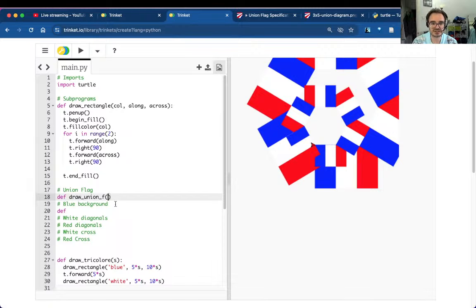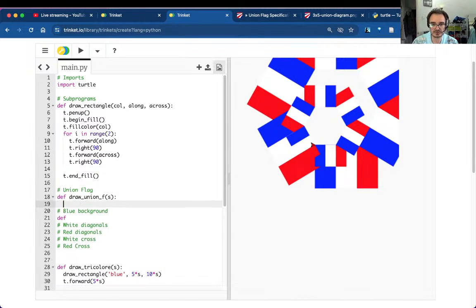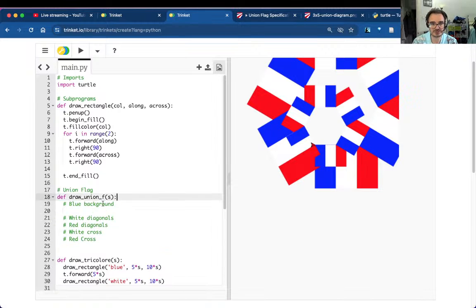At the moment, I'm not going to take any parameters. No, I'm going to take a size like I did for the tricolor, but I'm going to assume you just start along and so on. First, the blue background, no def here. Let me indent all of this by one so I know I'm in the middle of my function.